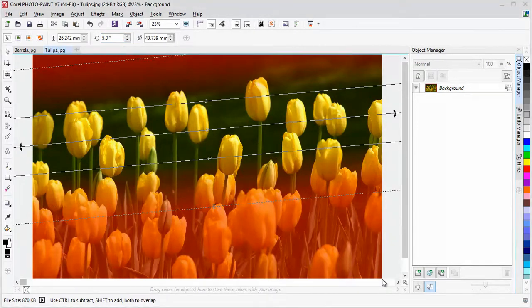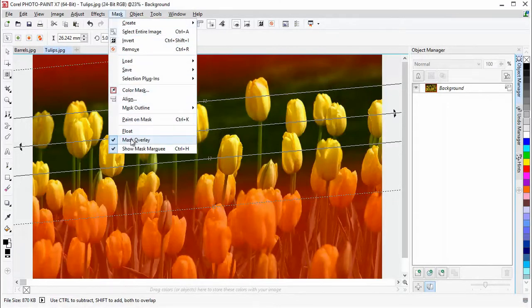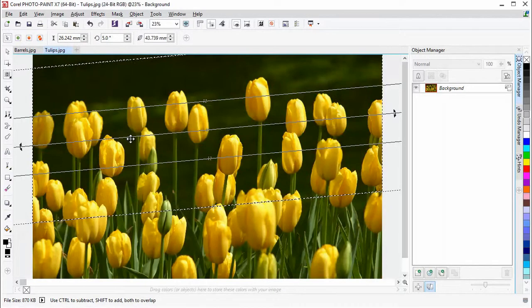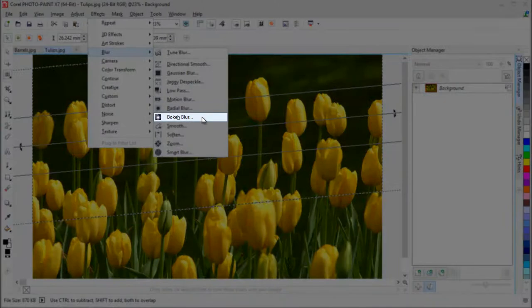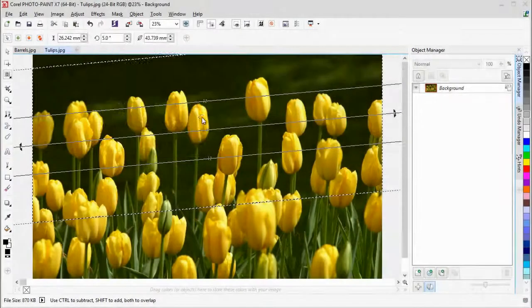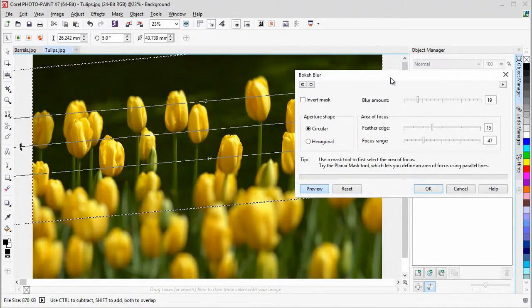For now, I'm going to disable the overlay mask again, so that we can see the Bokeh Blur better once it's been applied. Next we are going to go to the Blur category in the Effects menu, and we're going to choose Bokeh Blur. And here we can already see that the tulips along the central area of our mask are still very much in focus, and as we go outside of the mask we see the blur appearing.